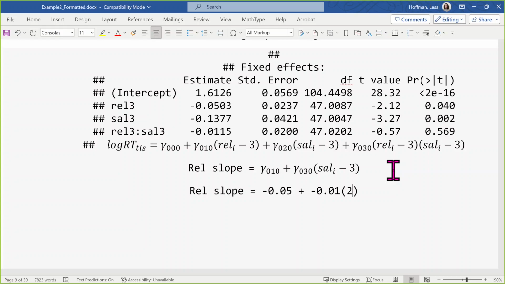Yep. Now, what if I wanted to plot it for a salience level of 1? Could I do that? Sure, I could. If I wanted a salience level of 1, what goes in this parenthesis? -2. Now, the slope would be getting less negative as salience goes down. It would be getting more negative as salience goes up.